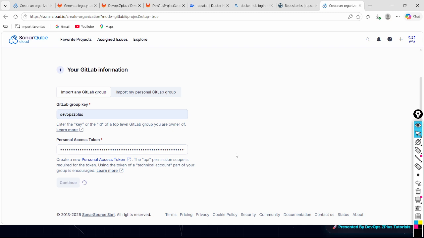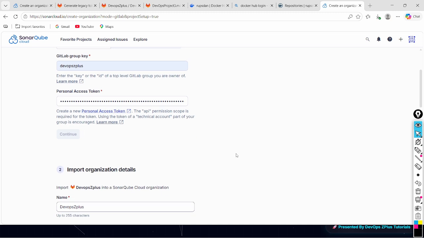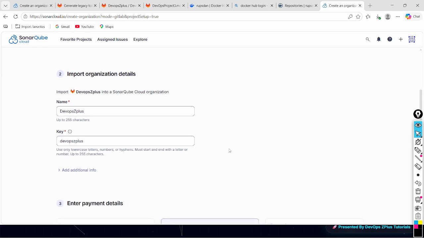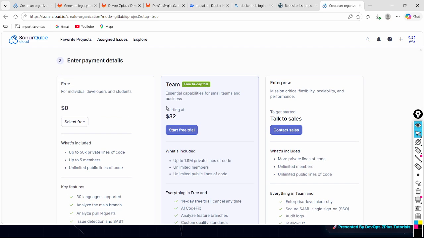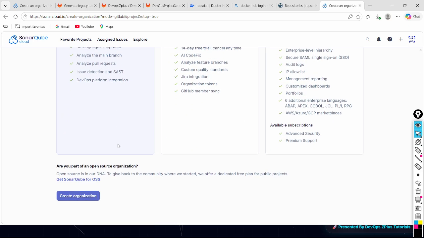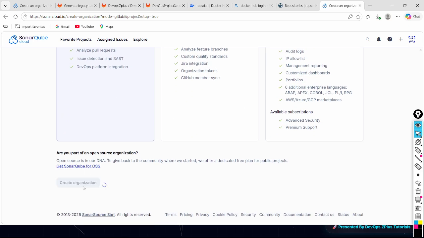Once you click on continue, it will open a new option for you. See, your DevOps Project 3 name and key. If you want, you can change the name as well. Make sure we are using only the free version. We are not going to use any team or enterprise plan, so you have to select the free one. Once you select free, click on create organization.